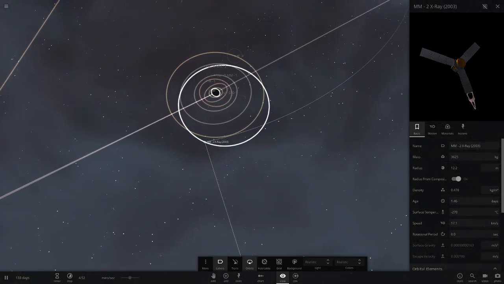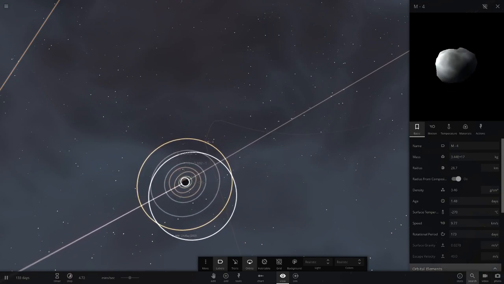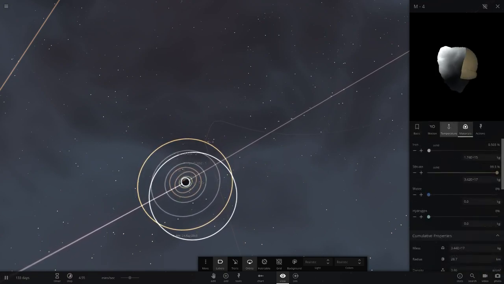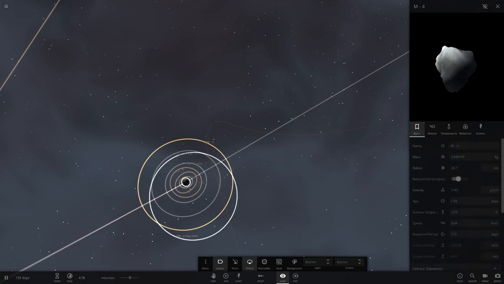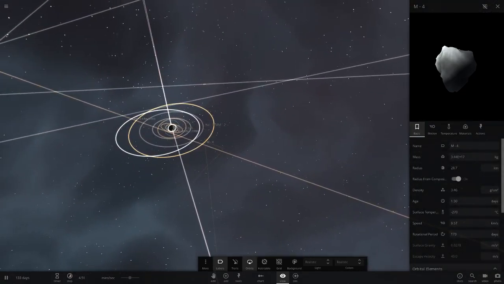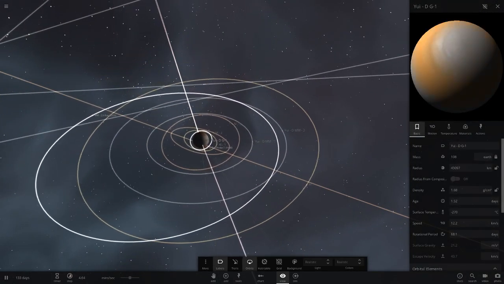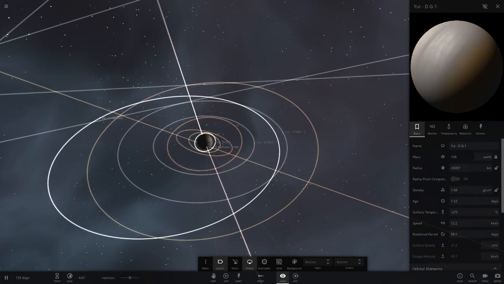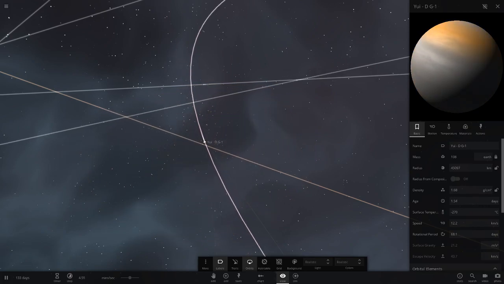So yeah, there's that. Next object is M4, so another little minor asteroid object there. So not much to see here, as you can see. So yeah, there is that. So yeah, there's the UEDG1 system. So it's a little system here. So yeah, there's this gas giant. So let's see what we have next.